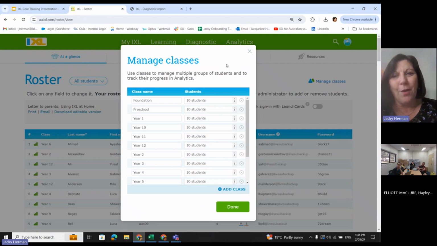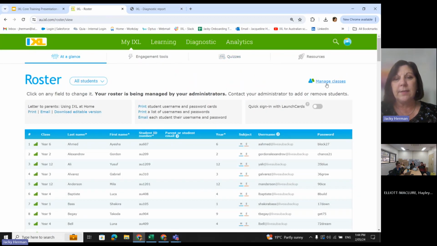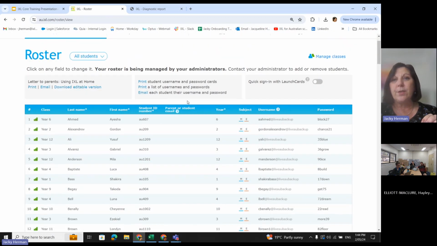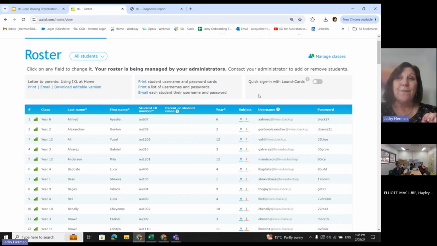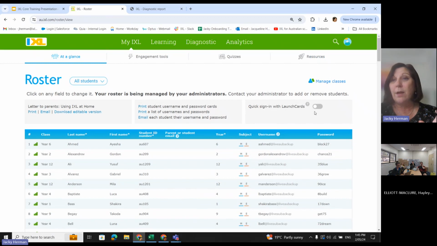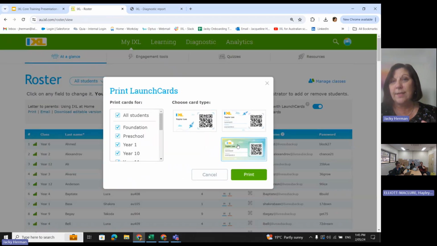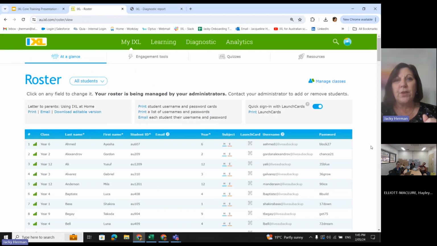The students wouldn't know what group they're in, but it might make it easier for you when you're assigning tasks. I'll show you how that works when you assign tasks, but if you want to create groups, you just do it in manage classes. So the other things you can do here are to print those usernames and passwords, and you can decide which style you want to do. If you did have people using the app and you want the QR code version, you can use the launch cards there, that style. So they're the sorts of things you can do there. You can even get a letter and you can edit it to send to parents if you want to just give them some information about IXL. So this is all in the roster section. A reminder where to find it.